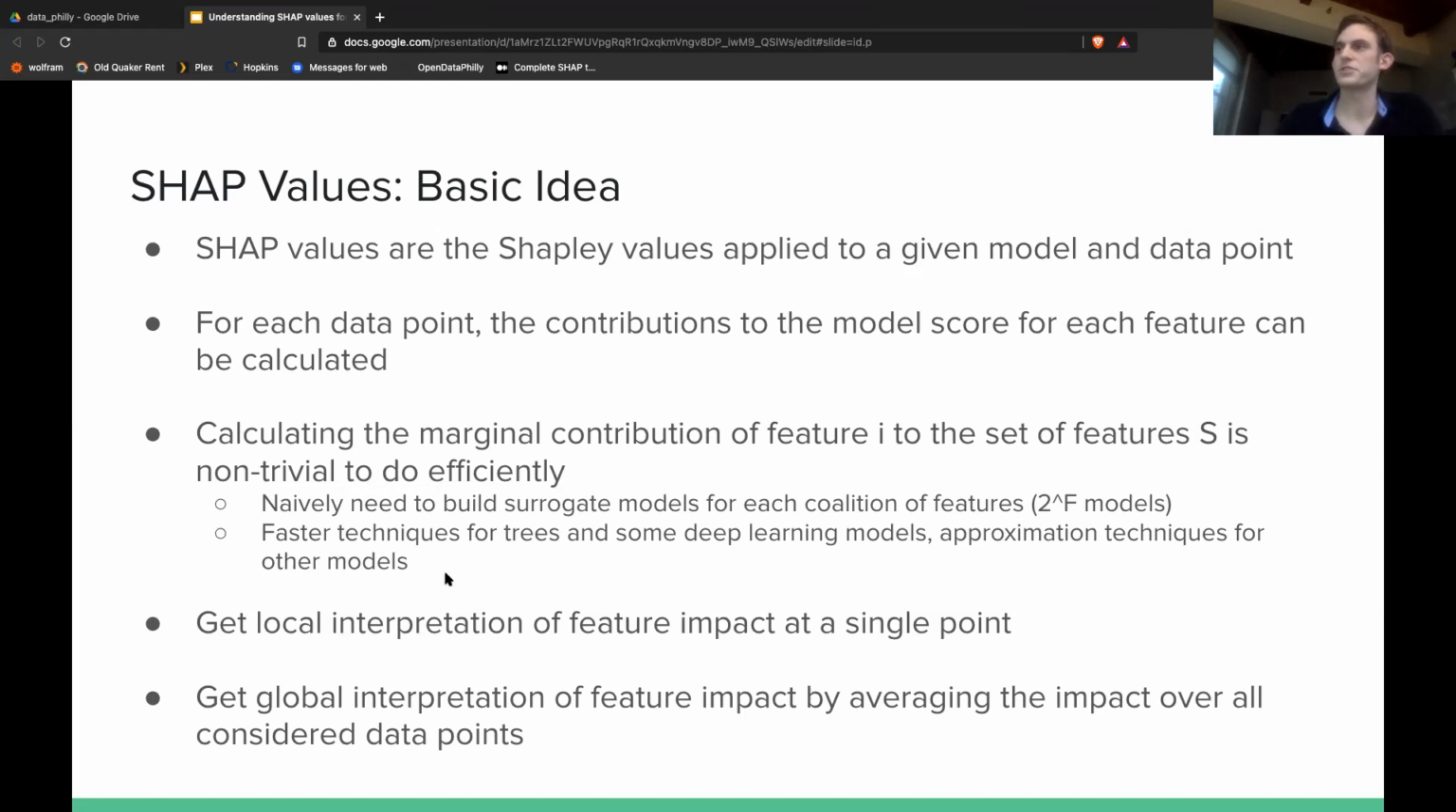In the paper that introduced SHAP values, they did introduce a couple of techniques. Actually, I don't remember if it was the first paper or maybe additional ones, but right away there were techniques introduced for trees that sped this up dramatically. And then there are some deep learning models that have techniques to speed this up. So you don't always have to deal with the terrible 2 to the F number of models that need to be produced. There are approximation techniques that can be used for any given model, so you can use it agnostically, and it can still be better than 2 to the F using approximations. I'm not going to be talking about how they do that here. I don't fully know, but just know it is a thing.